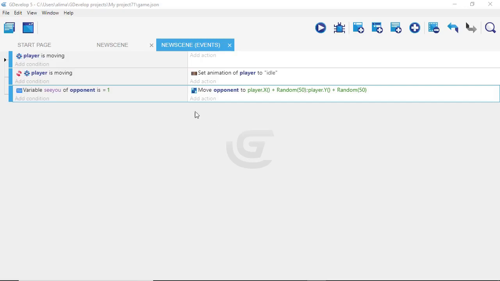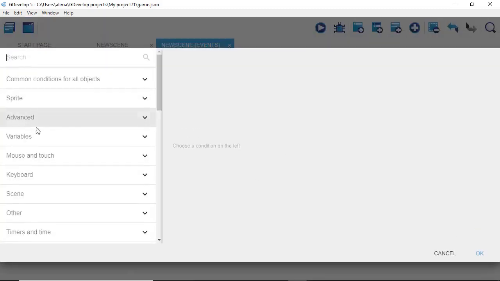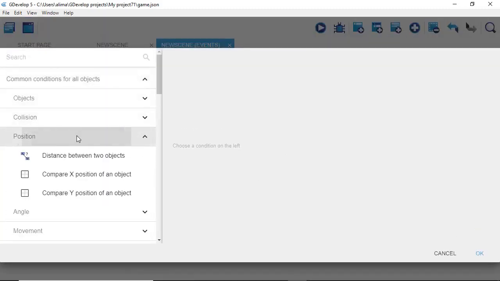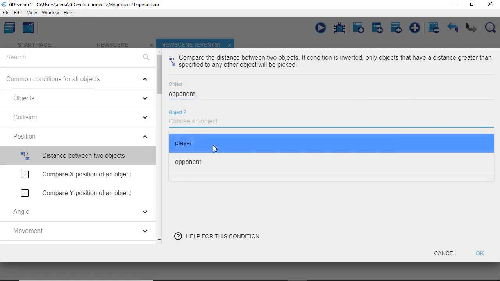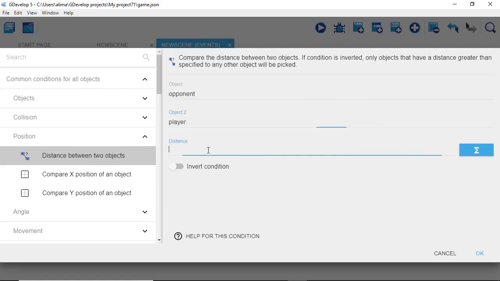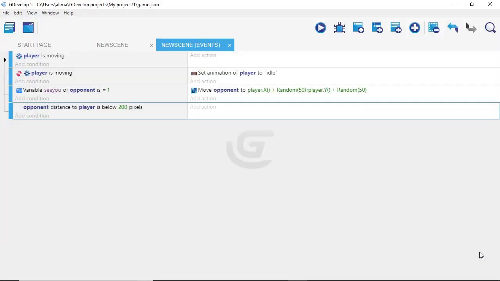So with this highlighted blue, you can see this is outlining this. We're going to click this add an event button. We're then going to click add condition. We're going to go to common conditions for all, position. Then we're going to select distance between two objects. We're going to left click here. And then what we're going to do is select the opponent for the first object, the second object, the player. And then for the distance between the two objects, we're going to set this to 200. So with that setting there, we're going to click OK.